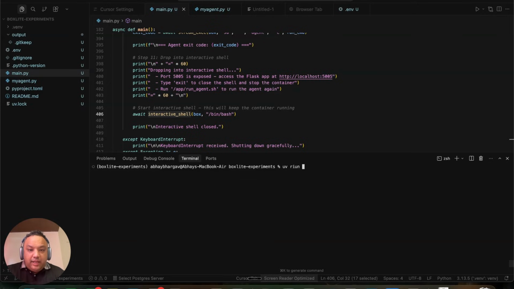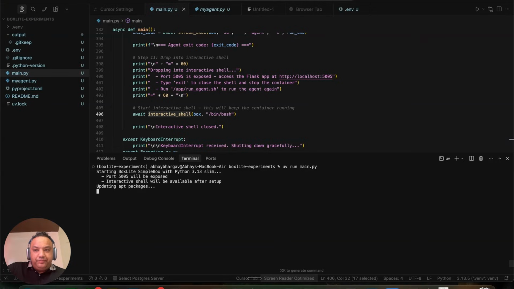So when I run this command, run this Python program, it's going to build the Boxlight micro VM. This is really that simple. Just going to build the Boxlight micro VM, and it's going to install Node, it's going to install other things. I could have obviously made this image a lot more optimized, but I'm just doing this for testing.